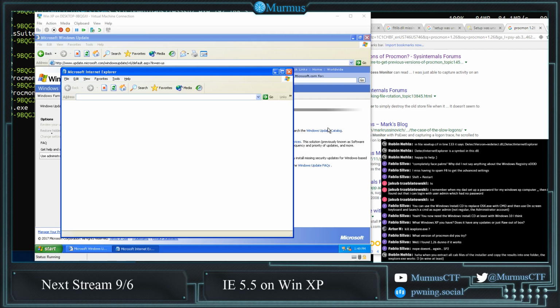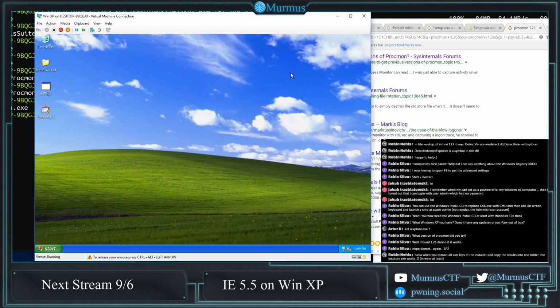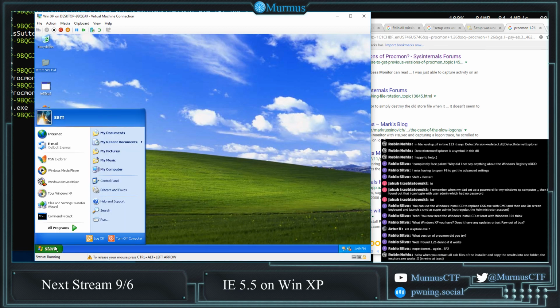Oh! If I extract all the cab files and copy the results into one file, it might just work. I can do that. Why are you so unhappy right now, VM? Okay, let's kill this to start with. Let's turn this off so we have a little bit more to work with. We're going to reboot this VM.